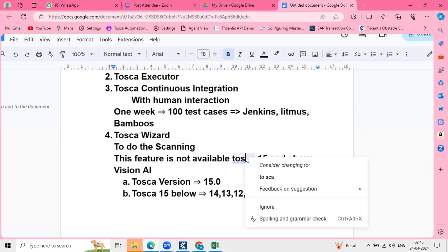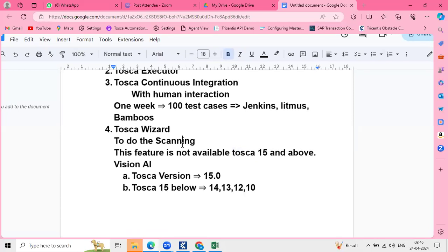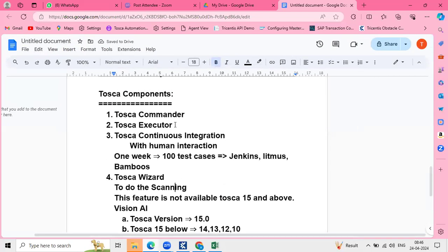So the first point is clear. The Tosca executor, Tosca CI, and Tosca wizard are everything available in Tosca Commander itself. But from an interview point of view, if someone asks what are the components of Tosca, you can give all these components at a high level.